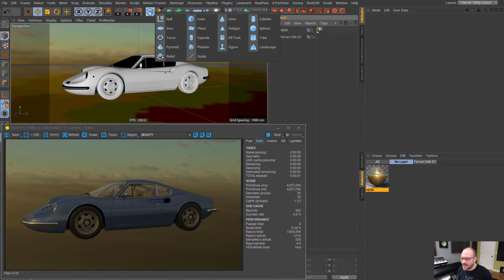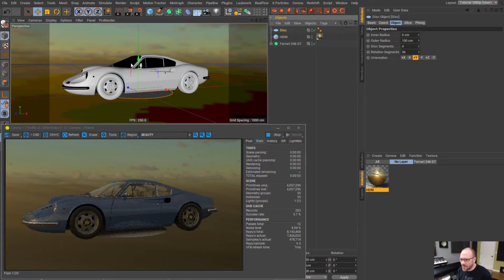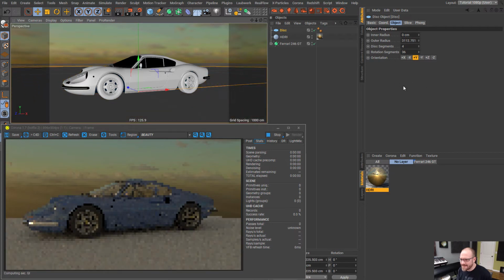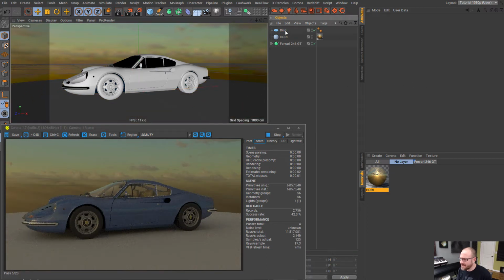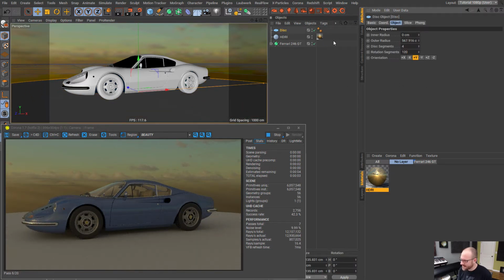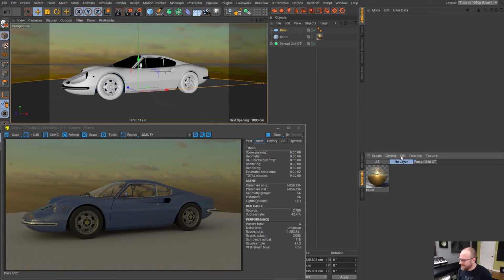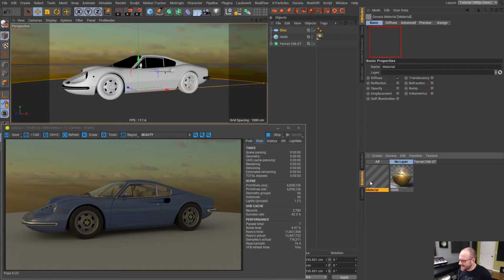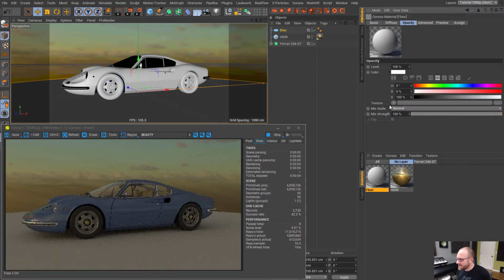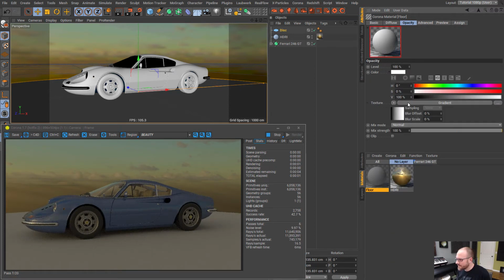So next thing I'm gonna do is bring in a floor, and for that I'm gonna use a disk primitive, and I might as well increase the segments on this. And then quickly here, I'm just gonna create a floor material, and for that, I'm going to hop into the opacity channel here, and I'm going to load in a gradient.